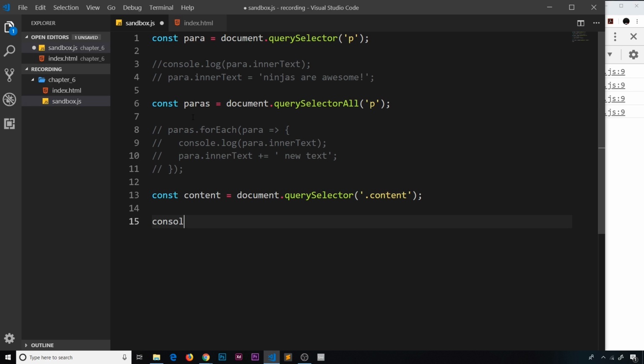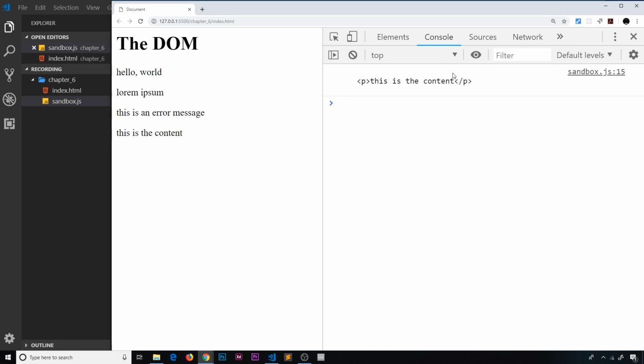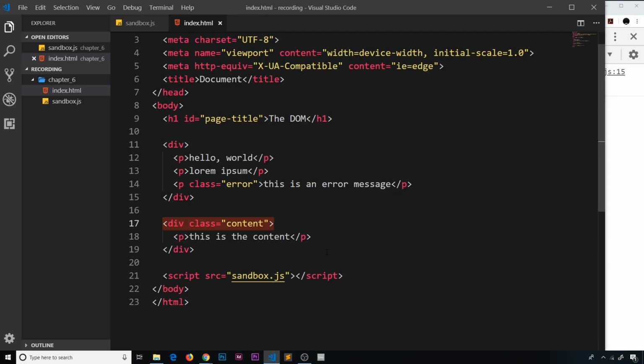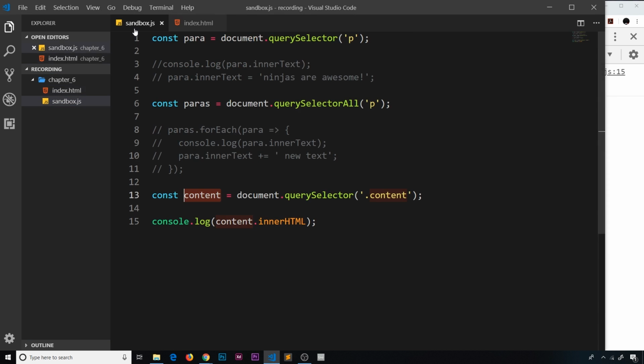We can say console.log, and I'm going to say content.innerHTML, like so. So HTML is all caps, so not innerText anymore, innerHTML. If we save this, now we can see the HTML content inside this content div, which is just that paragraph tag. So that's how we get it.